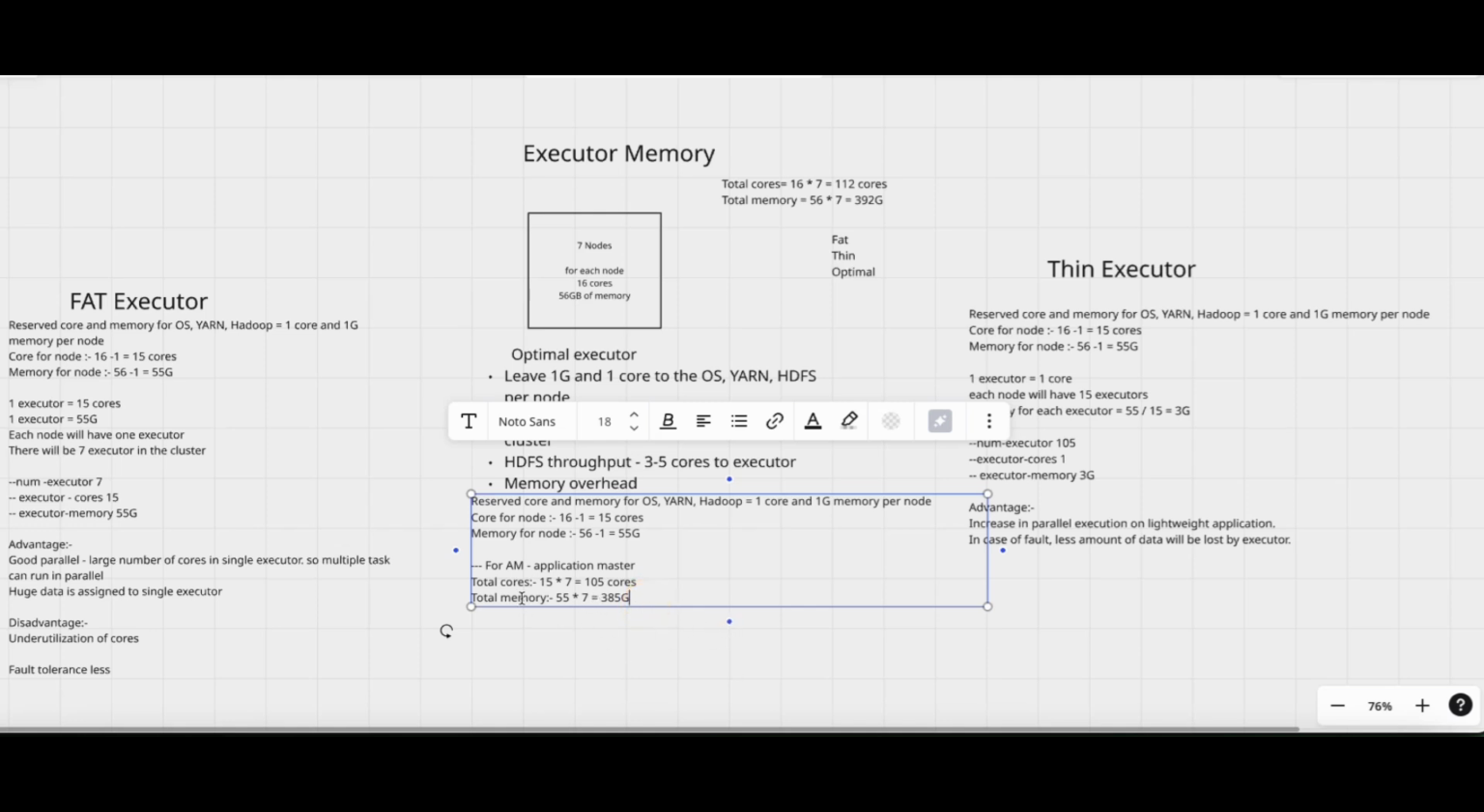Okay, now moving forward, so we have this much. We'll reduce one core and 1 GB for this. So what will be the total cores left?